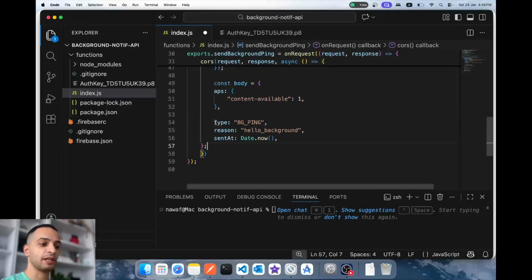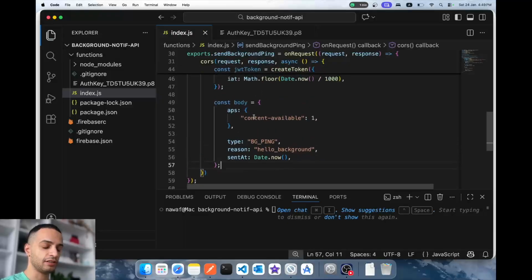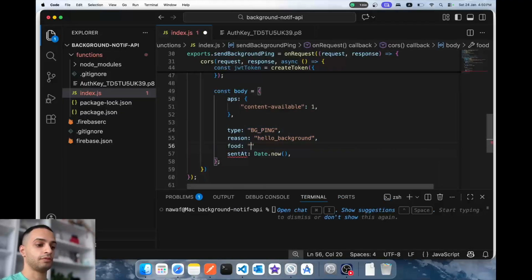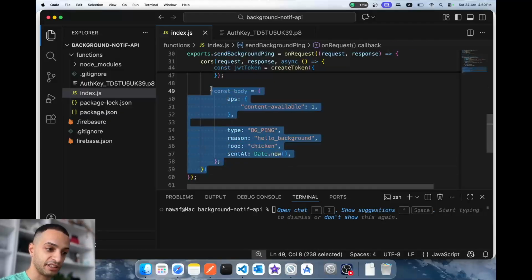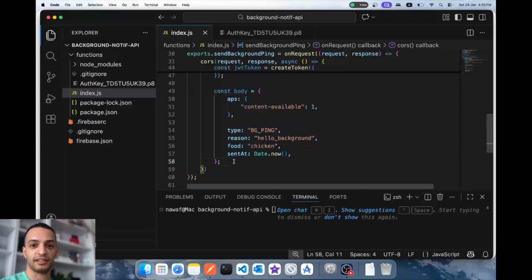And now this is the payload of the background notification. You do aps, content-available, 1, and this is the stuff that you can send to the app. So this is what I'm sending to the app. Type, reason, but this is fully customizable. It can be whatever you want. So I can do food, chicken, for example. I'll show you later how to receive this and parse it, and then handle it at the app side.